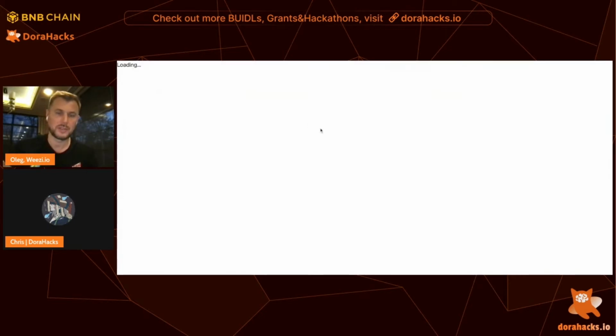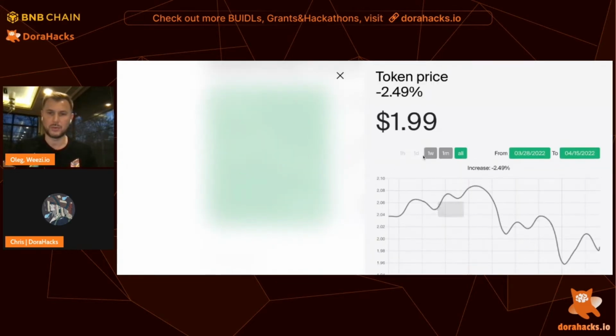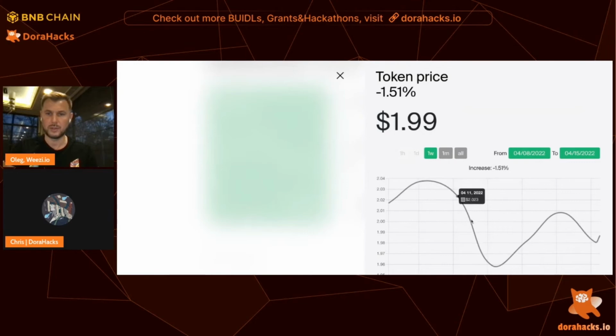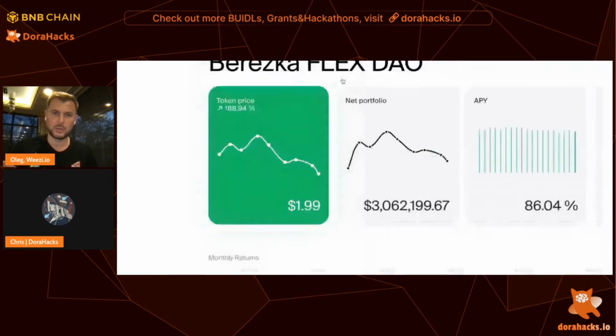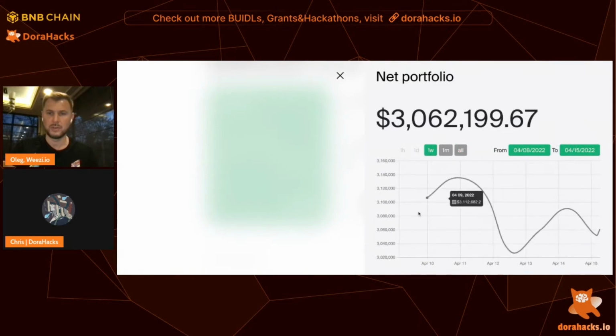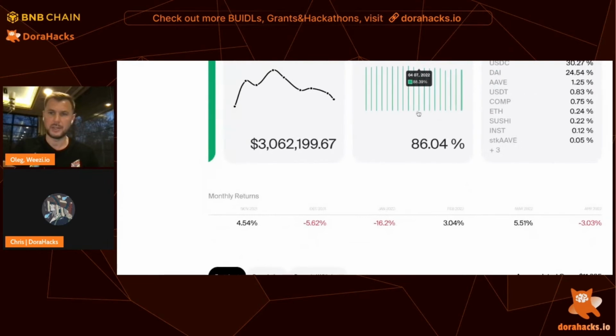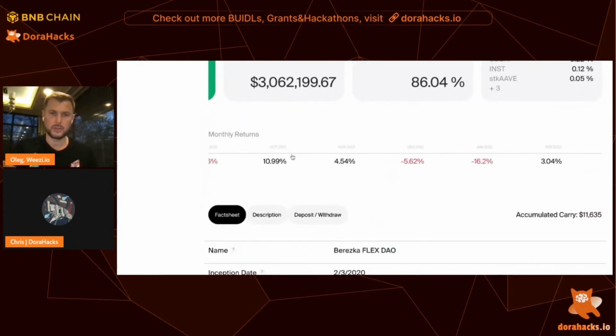So basically you select the DAO, you come in here, you have the token prices. You can just scroll through all the graphs here and the timing, just to see what exactly was happening to the price, to the net asset values, the whole portfolio as well, and the APIs and so on. The monthly returns here as well show you exactly what happened from the first day of the month to the last one.